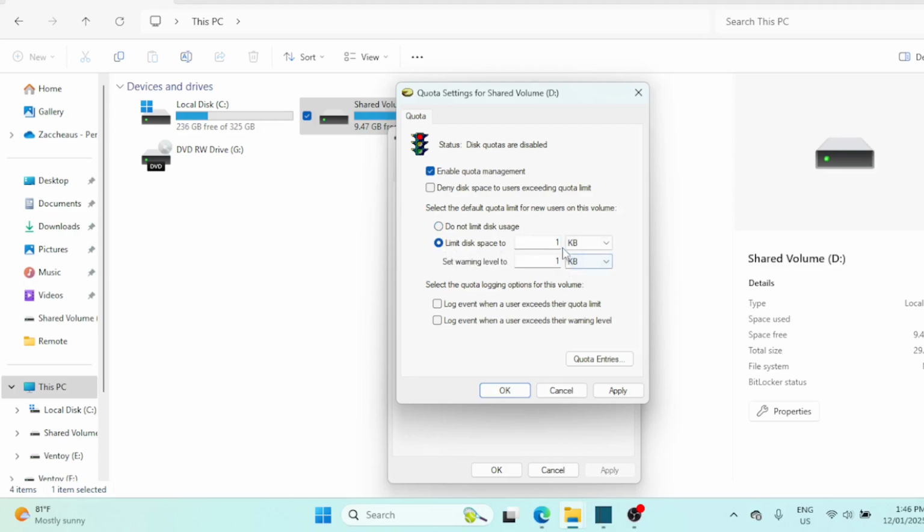Let's set a disk quota for all users. To apply the same disk quota limit across your system, enable the Limit Disk Space to option and specify the desired quotas. Select the appropriate unit from the drop-down menu. Next, configure the Set Warning Level to field by entering the threshold at which users will receive a notification about their quota usage. Again, select the appropriate unit from the drop-down menu.